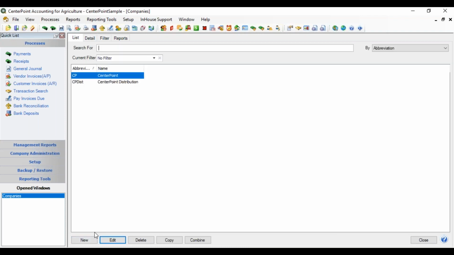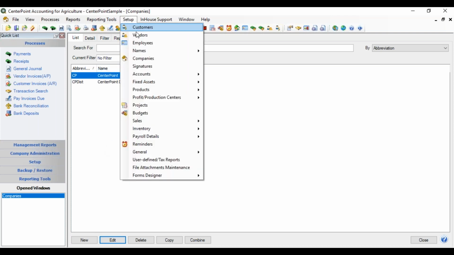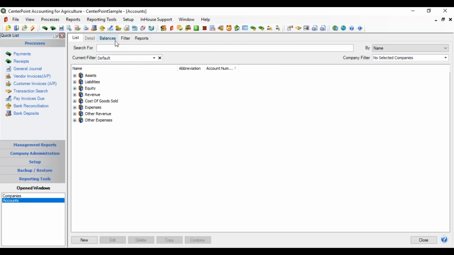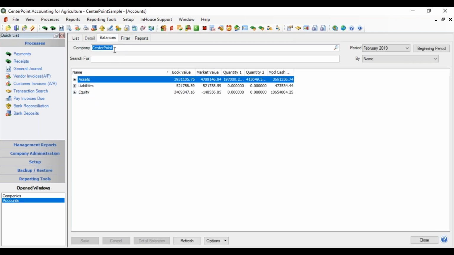And next we have to go establish our beginning balances for modified cash balances. So for that, you're going to go to Setup, and then Accounts, and Accounts again. Click on the Balances tab, select the company you want to work with, and we have to select the period that we selected under Companies for our beginning period of modified cash balances, which for this database was the beginning period. So that went to December 2017. If you picked a different period, then you would pick that period here.